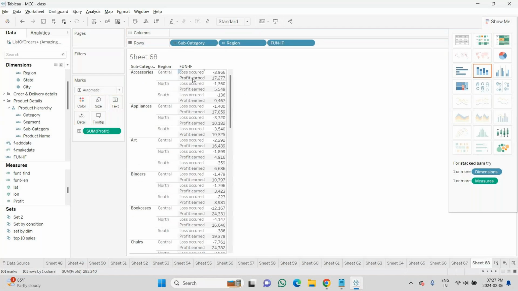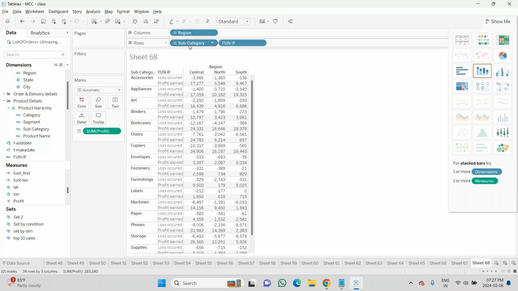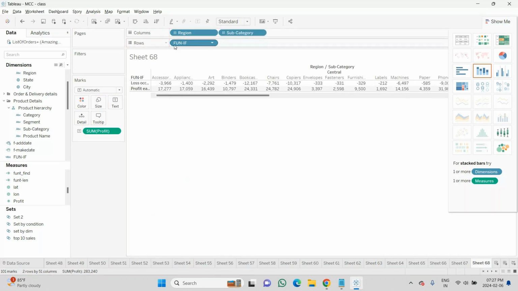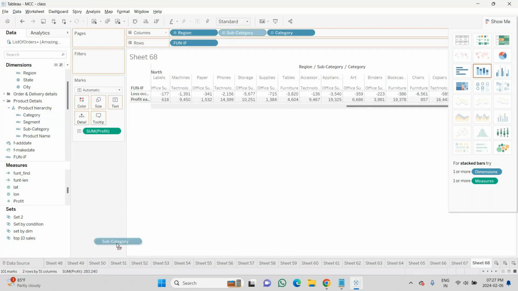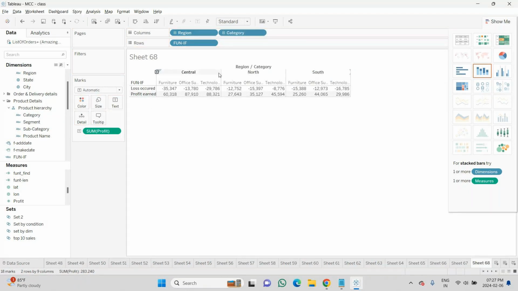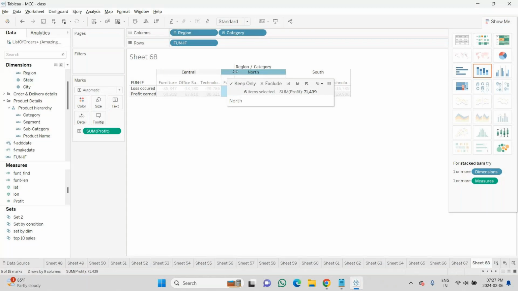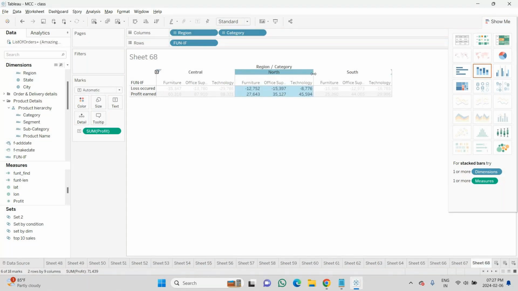So this is what we have. It shows me here itself. You can take it here, region and subcategory. Now you can see how it has been showing here. Loss occurred, profit earned. So you have to scroll like this. Instead of subcategory, I will take a category, I'll remove this. So you have only three things. See here, you have the values. If you want to move the cursor and check it out, yes, you can check like this also.